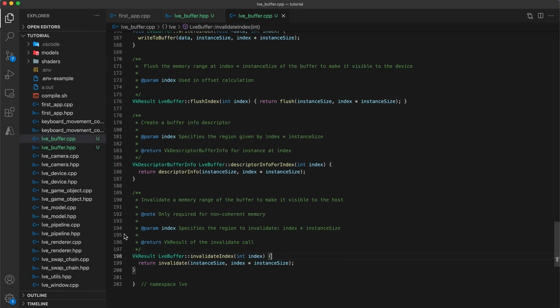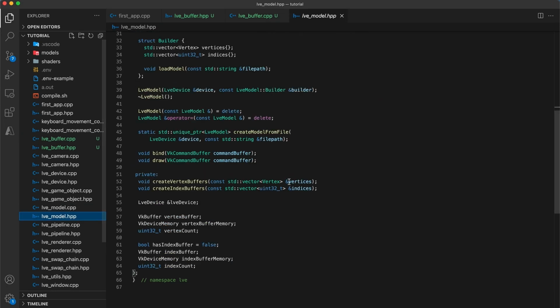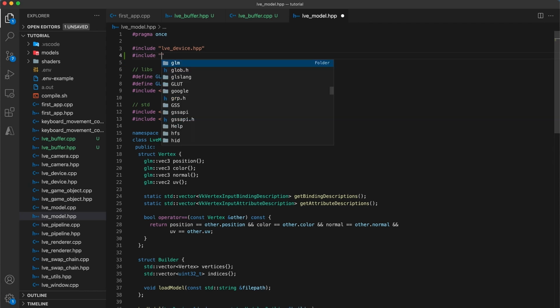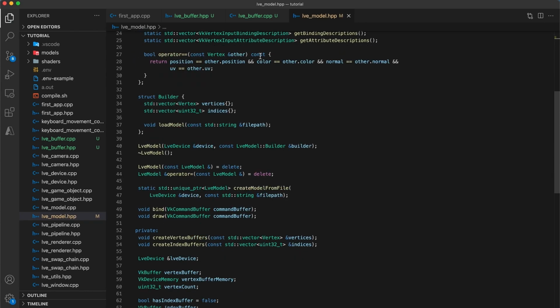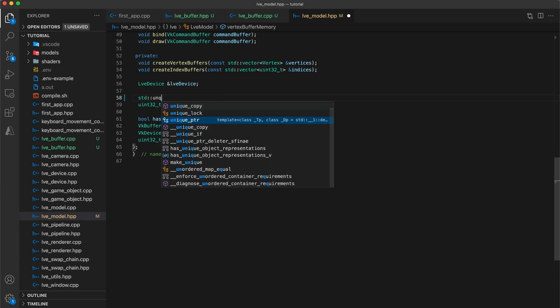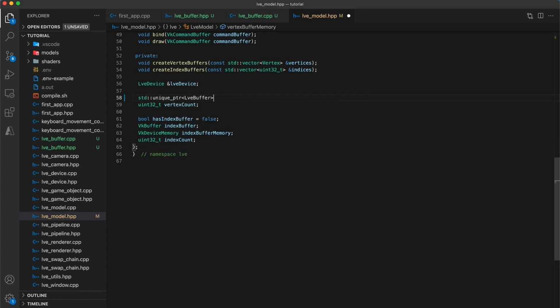Okay, now before creating a uniform buffer, let's refactor the model class to use this new abstraction. In the model header, I'll include LveBuffer and then scroll down to the bottom of the file to change from using separate buffer and device memory handles to instead using a unique pointer of type LveBuffer called vertexBuffer. Similarly, I'll also update the buffer and device handles for the index buffer to use a unique pointer of type LveBuffer.